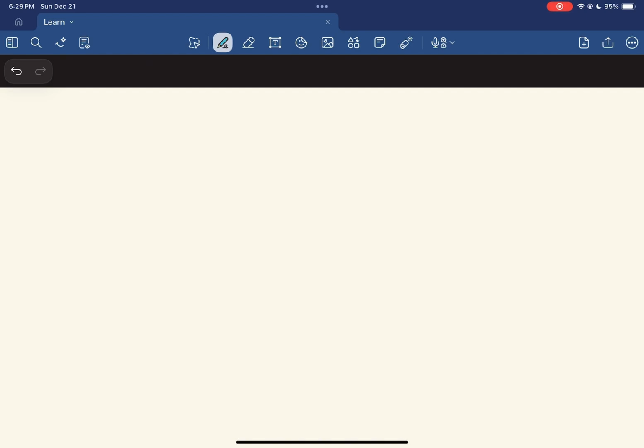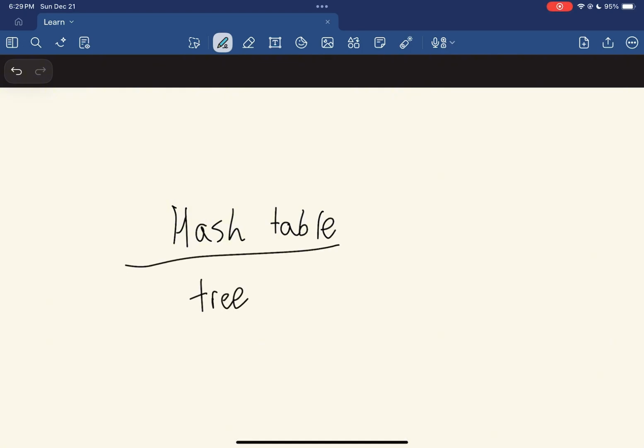After learning stacks and queues, the best option would be either the hash table or trees. But I think hash table might be a little bit easier to learn real quick before we move on to trees, like the binary trees.